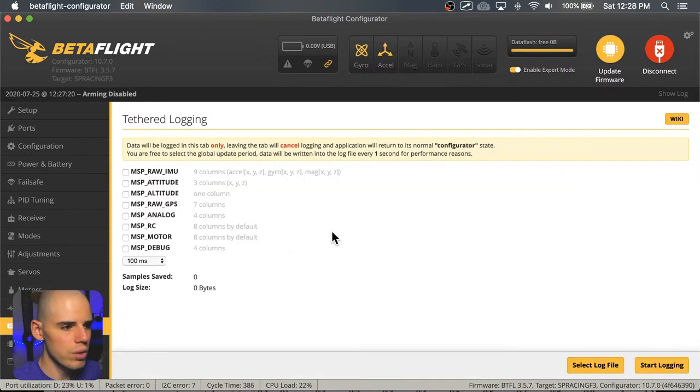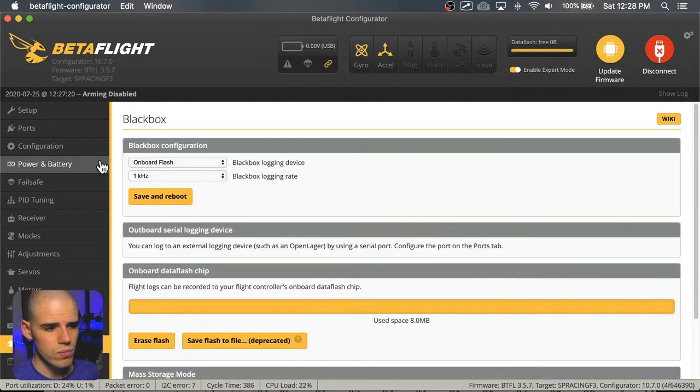Tethered logging. I don't know what tethered logging is. I think it's when you tether your quadcopter and then you log it. You have a USB connected to it, I guess, maybe for data testing or motor testing. Not sure, but I've never had to use it. And you won't either if you're just getting your quadcopter set up.